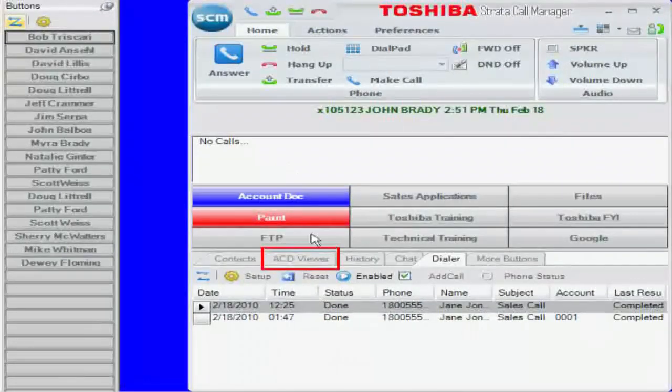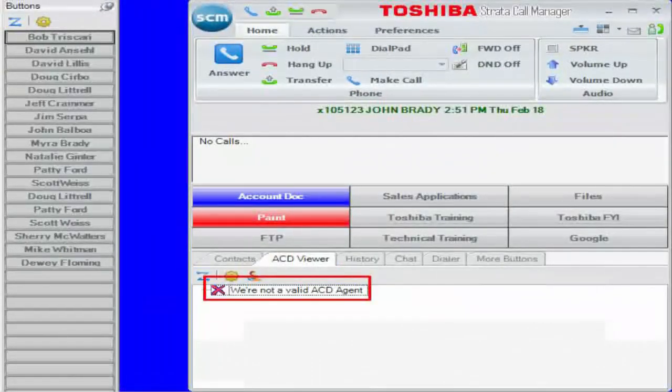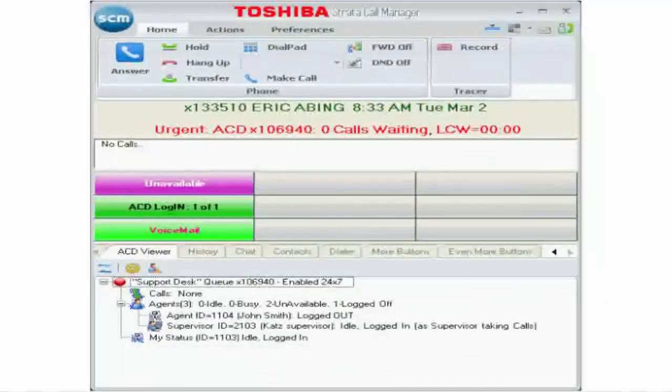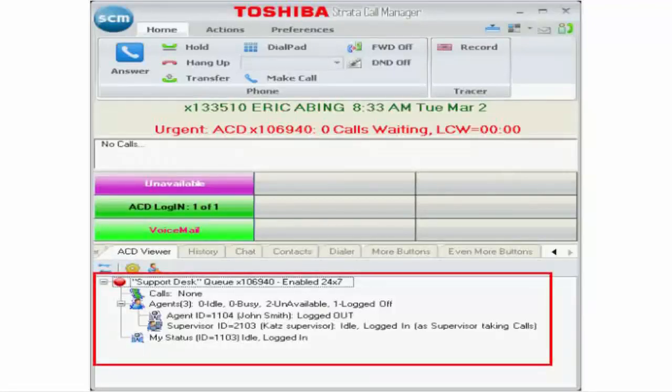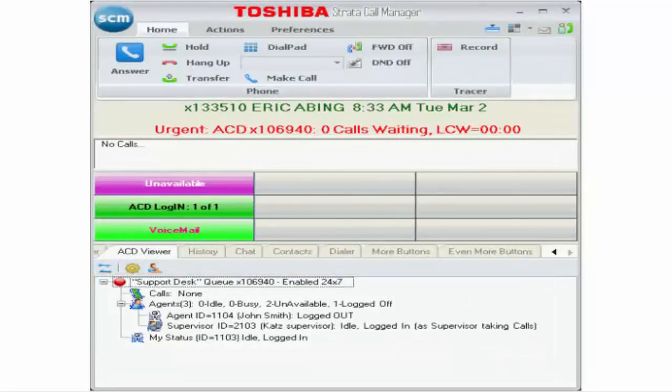Let's take a quick look at ACD Viewer. I don't happen to be an ACD agent, so what I'm going to do is bring in a screen capture and show you that. The Strata Call Manager ACD Viewer program allows Strata Call Manager users connected to the Strata ACD to view the status of all ACD groups in which they are members. It shows the operating status of each group, and as the group becomes busier, it changes colors, and you can provide warning sounds to alert you of the status of the changes.